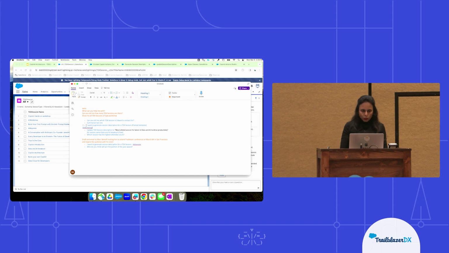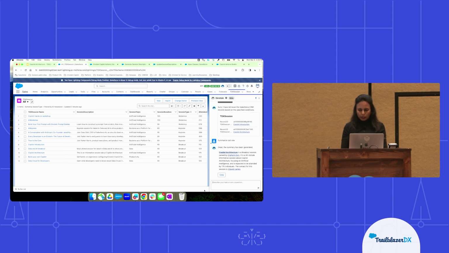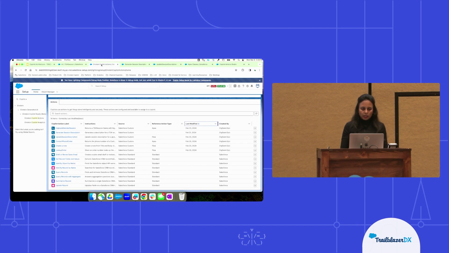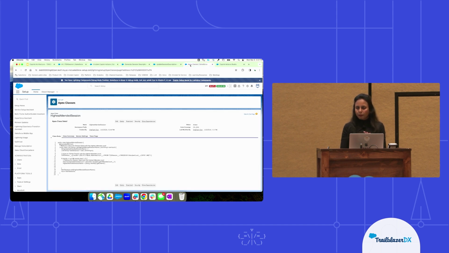OK, so now I'm going to bring in some extensibility aspects that I want to showcase. Just fire off this utterance here. But what I did is I configured a number of custom actions in this particular Copilot, okay? And I configured these custom actions using 3 building blocks: a flow, an apex, and a prompt template, okay? So what you see here, highest attended session, is a custom action I have built using apex. Here is a simple apex that simply returns the session that has the highest attendance.